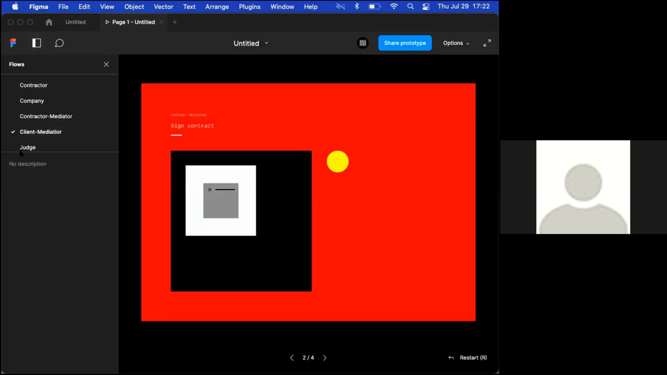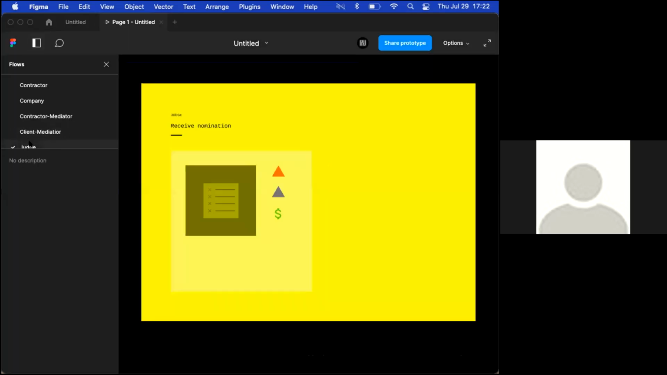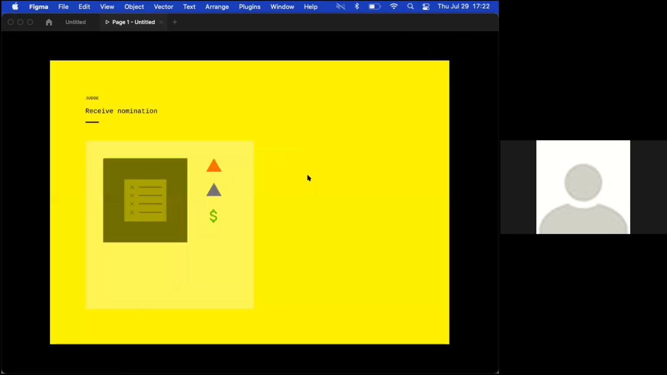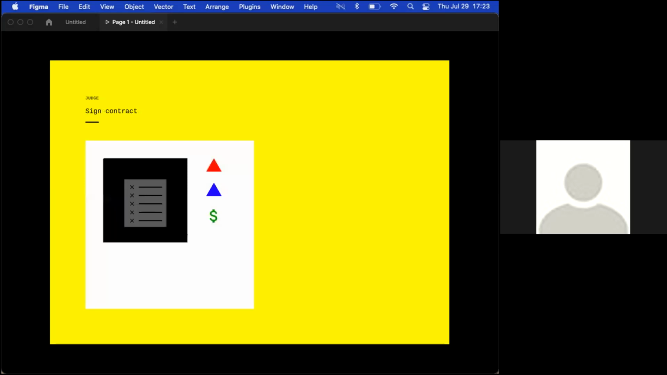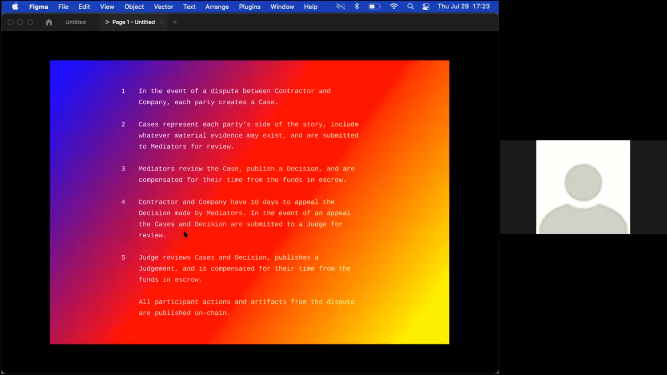And then finally, the judge would receive the nomination. One step that I missed is that, well, I'll come back to it. So they receive the nomination, they accept the nomination, they sign the contract, and now all parties have agreed: okay, this entity and this entity are going to transact on these terms. And in the event of a dispute, these are the two parties that will mediate. And if those two parties can't agree, then there's this judge who will make a final decision. So these are the steps.